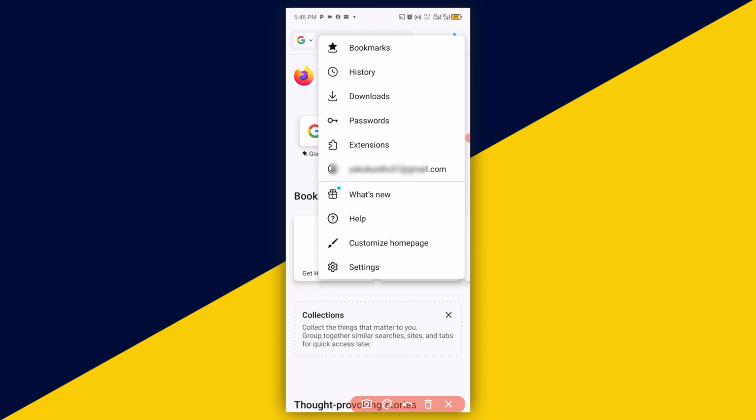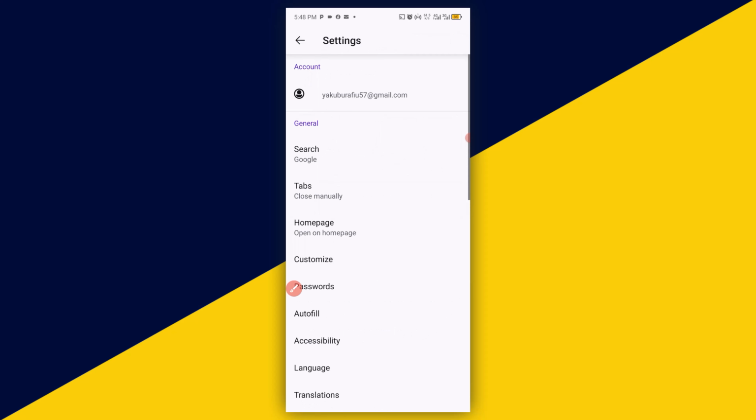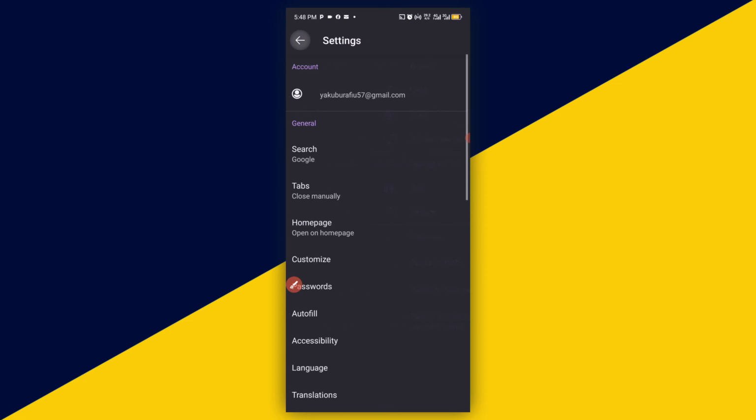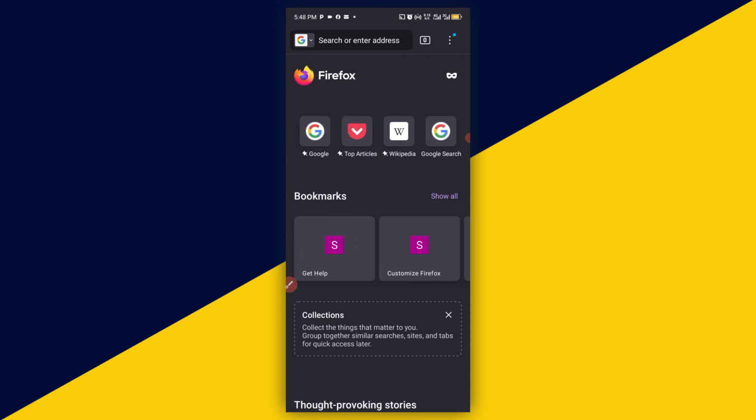Then the next thing you need to do is to simply click on settings. That takes you right here. Next, simply click on customize. Then simply click on dark mode right here. Simple as that. So you can go back to the home page and you are now in dark mode.